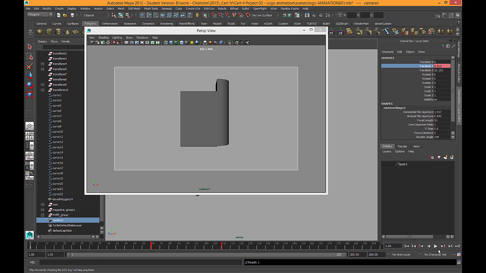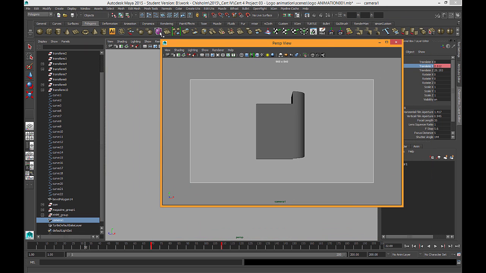So I'll just rewind it. So this is what we start with, and then when we play, that's basically what we get. Now what we can do is make adjustments to that.